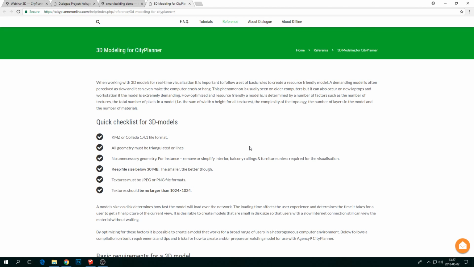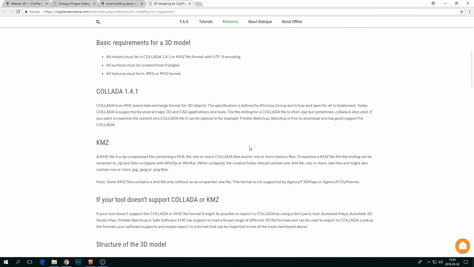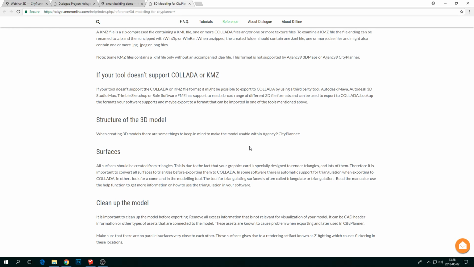KMZ or Collada file format, triangulated geometry, and remove interiors and balcony railings and the stuff that Karin just showed us. File sizes, both for textures and the file and the geometry itself. Compressed files or PNG file formats and texture sizes. So if you follow these simple rules, you should do fine in CityPlanner. If you really want to dig into it, there's a long list of stuff that you can consider with your 3D models to further improve their performance. So this is linked below this video.